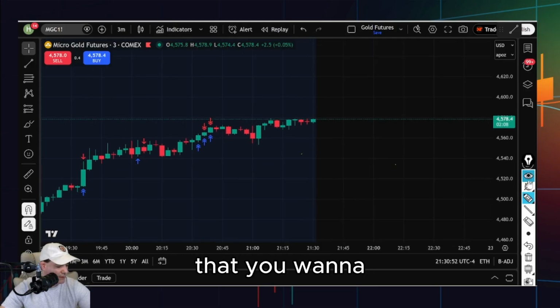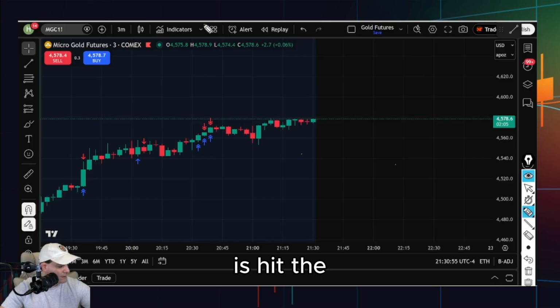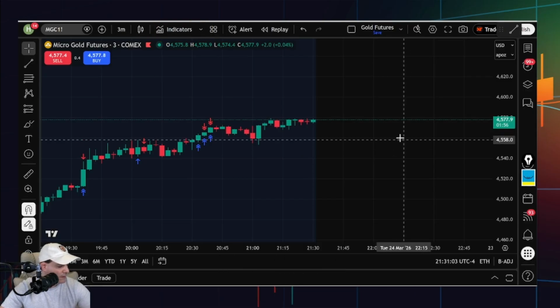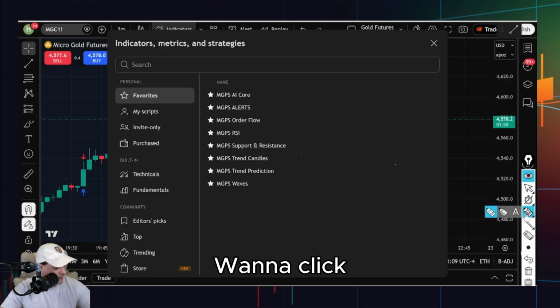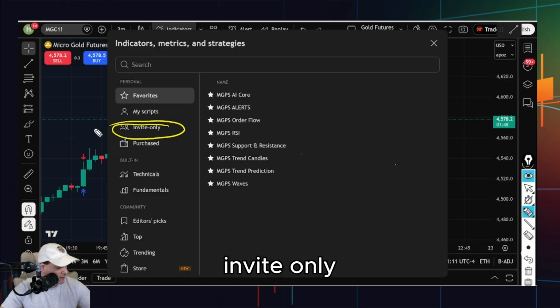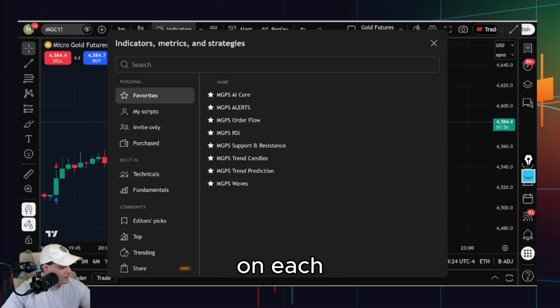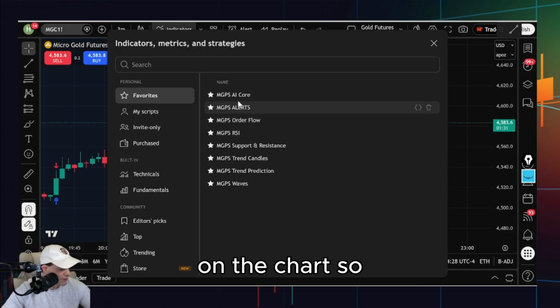The second thing that you want to do is hit the indicator button that's at the top, highlighted. This is where all the indicators are going to be. So I'm going to go ahead and click on that. And then the next thing that you want to do is click where it says invite only.